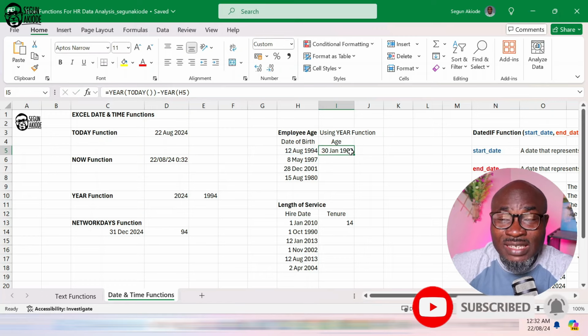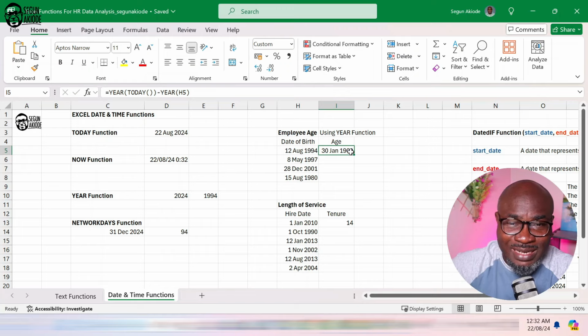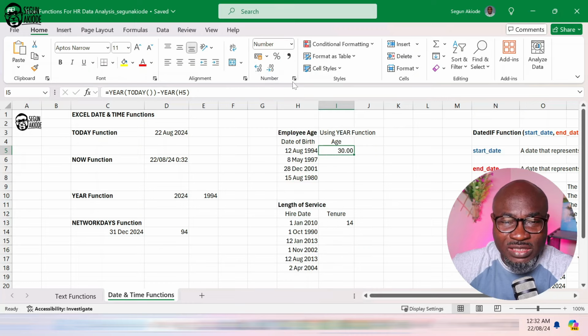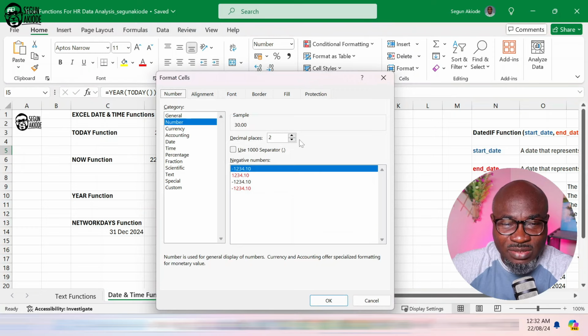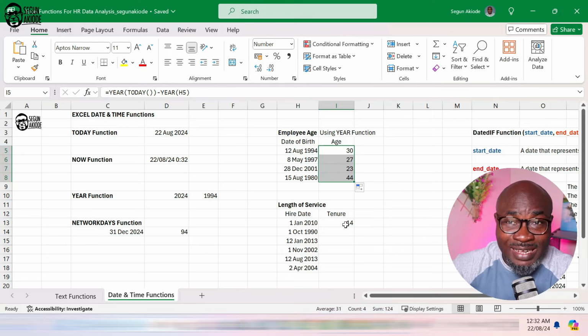Now the reason why this is coming back as a date is because I need to format that cell. I will need to go back up and format it as general, or I can format as numbers, whichever one it is, but for that I will need to take out the decimals. And what you'll notice is that if I now autofill this formula down, the entire age of the employees is now auto calculated. The same way I can use this same functionality to calculate the length of service.